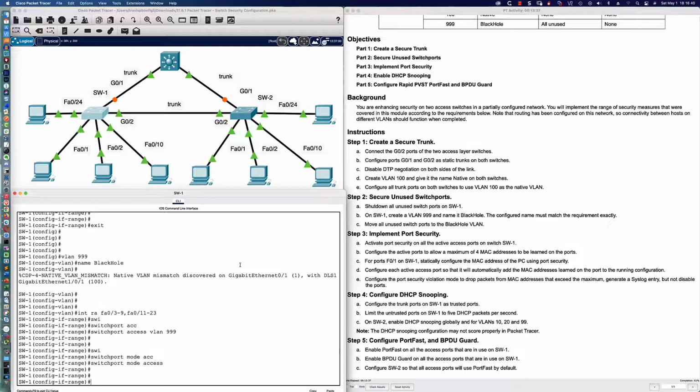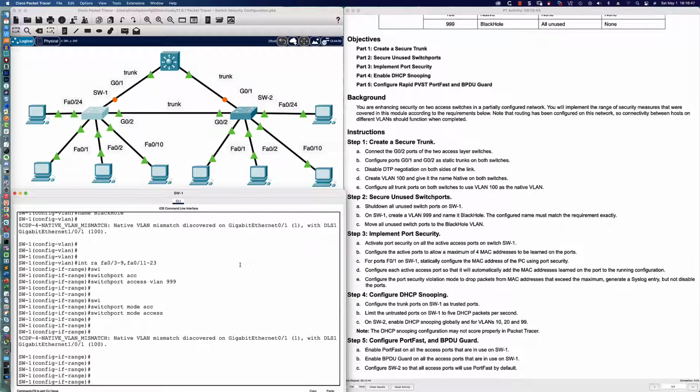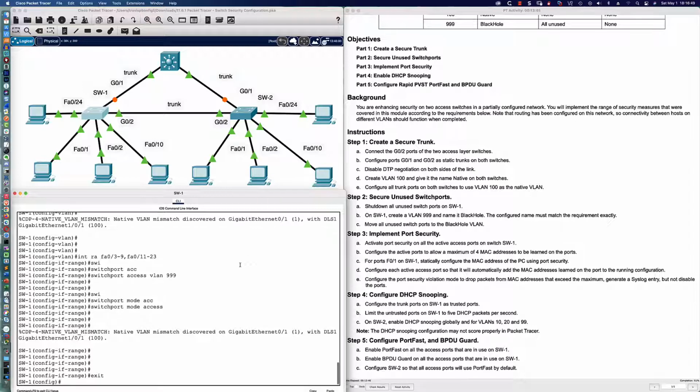I'm just reading here to make sure that we're good. Now we're going to activate port security on all the active access ports on switch 1. That command that I mistakenly ran, where's it at? Did we not get that? 0/3. So I'm going to have to run that command again.